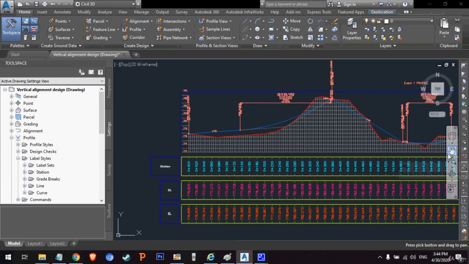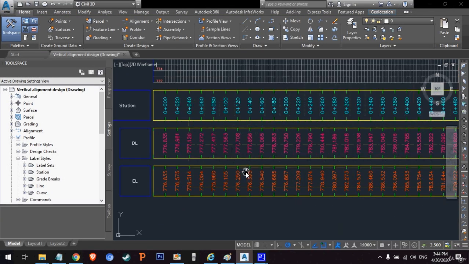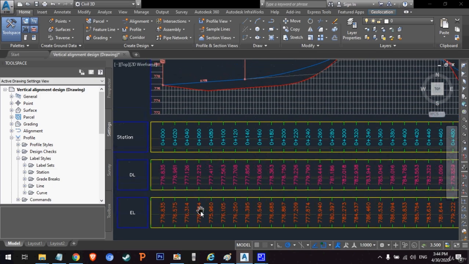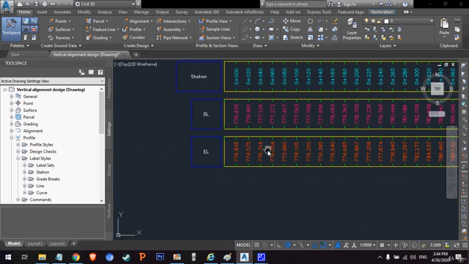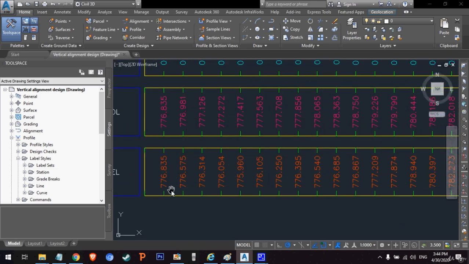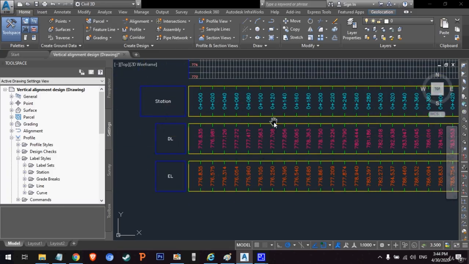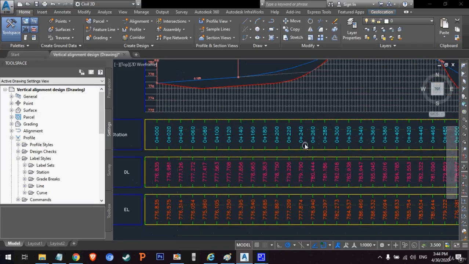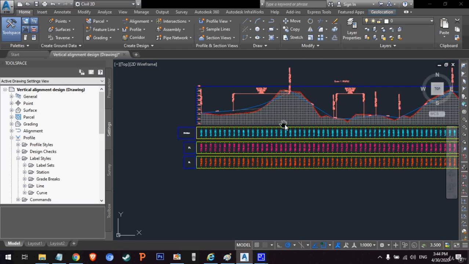Okay, let's see. Is it correct? Yeah. As you can see here, instead of increasing, it's decreasing. 776, 0.835, 0.575, 314. Okay, which is basically talking about the existing level that we're using here. So this is the existing level.